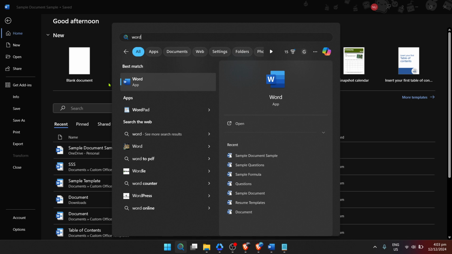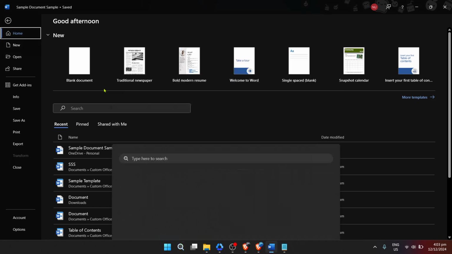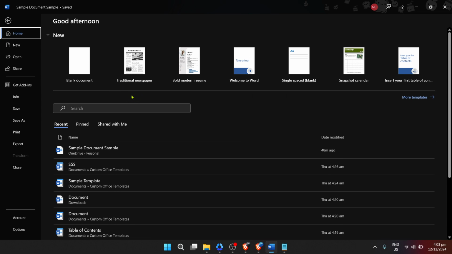Now that Microsoft Word is open, it's time to either start a new document or open an existing one. You can do this from the Word home screen. Here you have the option to click on blank document to start afresh, or choose from any recent document you've been working on. Clicking on your choice will open up the document ready for you to work on.